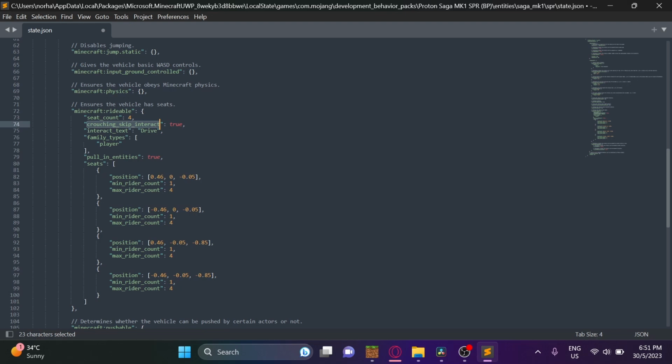This text can be virtually anything. This text will appear on mobile devices when you get close to the vehicle. When the text is pressed, the player will ride the vehicle. Moving on, family_types determines the mobs that can ride the vehicle. Of course, we will have to list player as the main type or else players will not be able to drive or ride the vehicle.